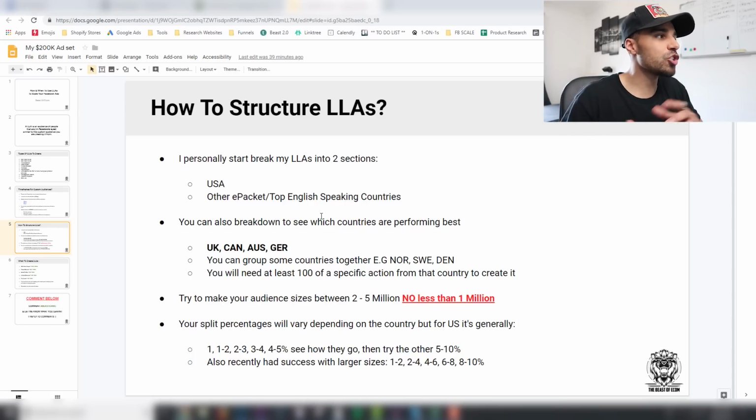Now, how do you actually structure lookalike audiences? There's loads of different ways that you can structure audiences. It varies from person to person. Everything kind of works, but it just comes down to testing. But I'll show you kind of what I generally do.